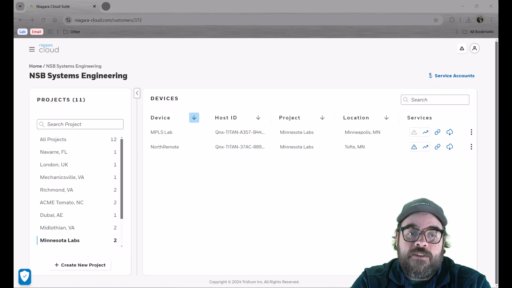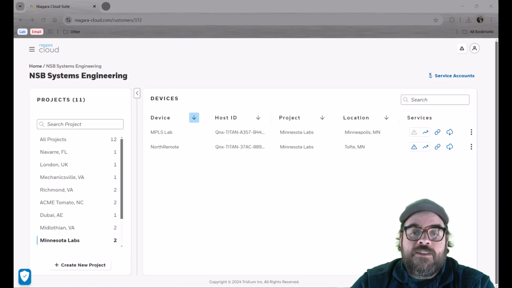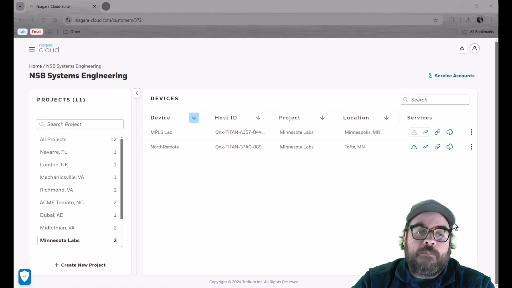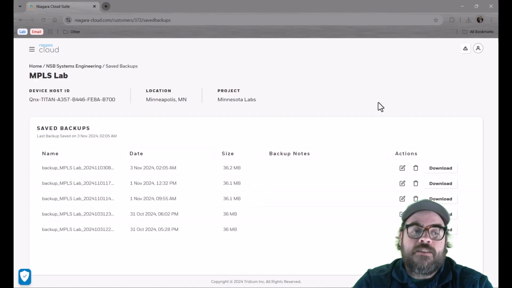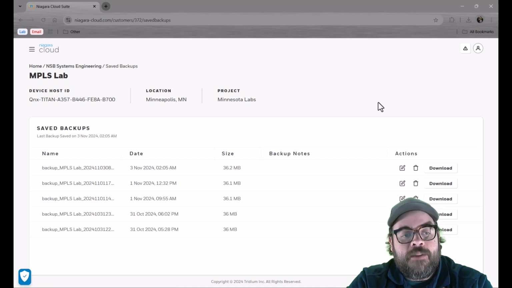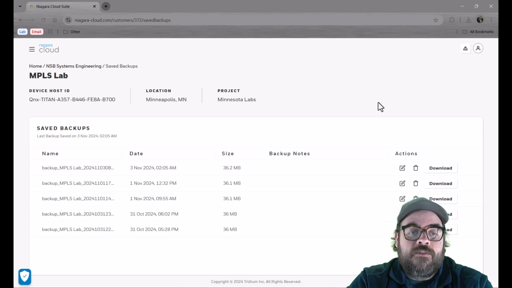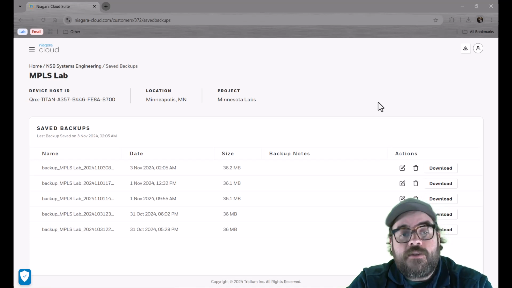On my screen here, you can see that I have the portal open to my Minnesota labs, the 2 that are on the Niagara Cloud Suite. We're going to take a look specifically at the Minneapolis lab station. I'm going to start by clicking over here onto the Recover button. That's going to take us to the list of the backups that have been regularly taken within the Cloud Suite for that station. The first thing I want to talk about is how to set a preferred backup.